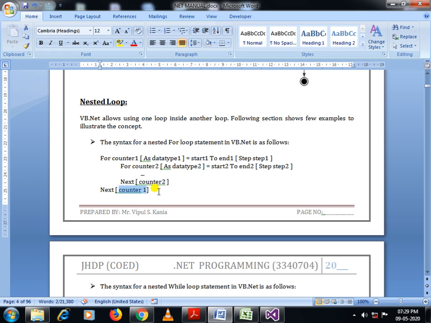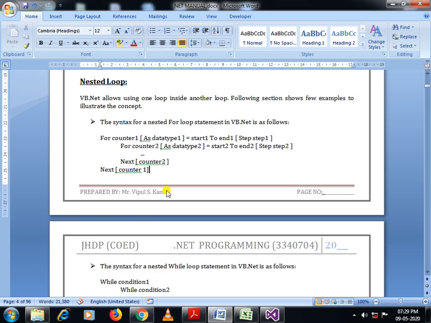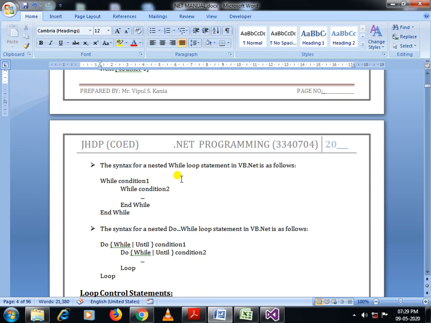You need to remember, you might have implemented programs of matrix addition and matrix subtraction, right? In that kind of program you require a nested loop, which you can implement with the help of nested loops in VB.NET. The syntax for the nested While loop statement in VB.NET is something like this. While condition1, inside that While condition2, then the body of the While loop, End While for the innermost While loop, and End While for the outermost While loop.